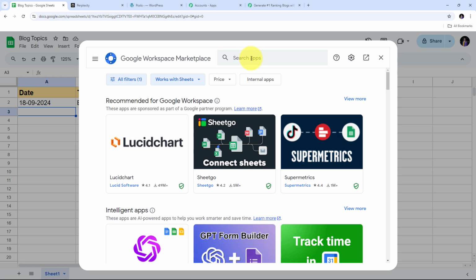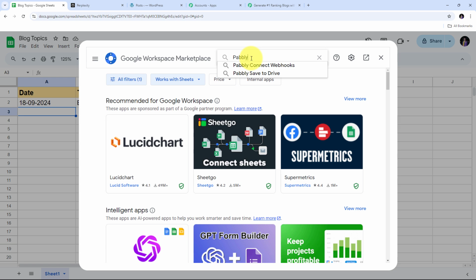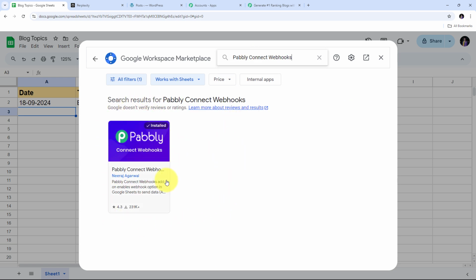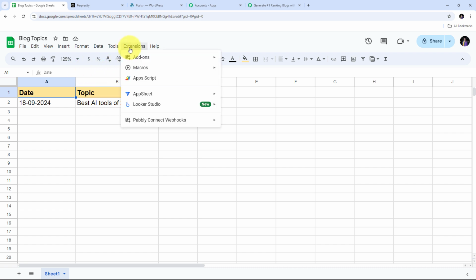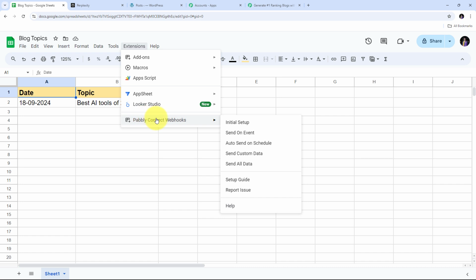Now here I need to search for my extension, that is Pabbly Connect Webhooks. So I'm going to search for that, and here I will see my extension like this. So here I need to first install my extension, and I have already installed this. So I'm going to close this window, and after installing that extension, we need to first refresh our spreadsheet. And after refreshing the spreadsheet, we need to go back to extensions, and here we will see our extension in this list. Now we need to go to Pabbly Connect Webhooks, and here we need to use initial setup.